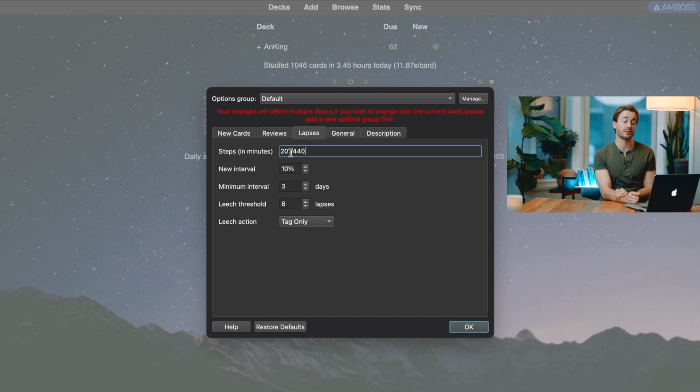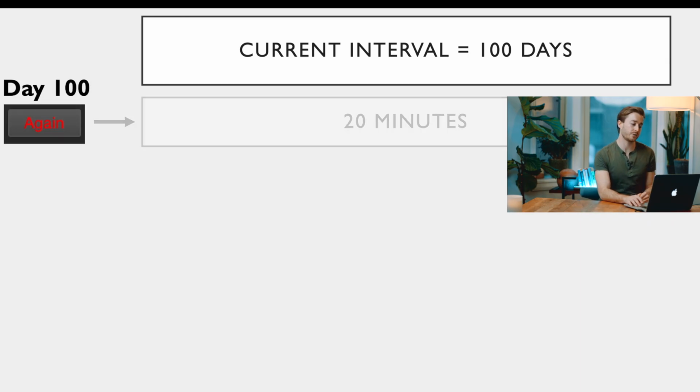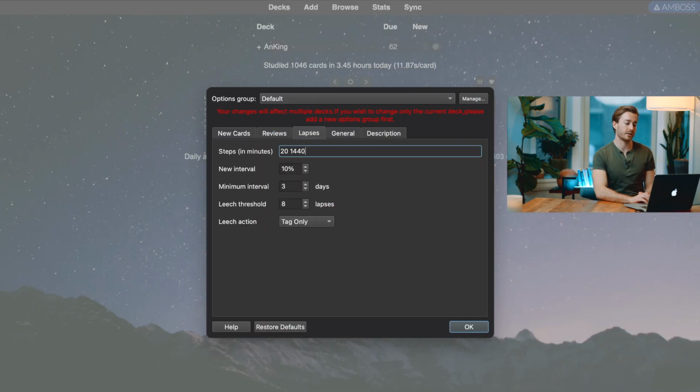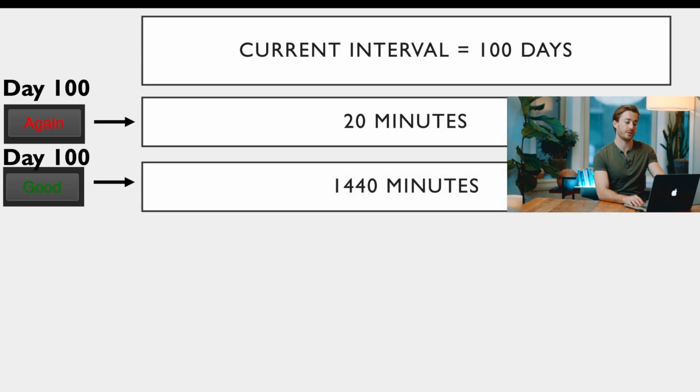So lapses. This is what happens if you have a graduated card and you don't know it, so you hit again. Say you have a card that's got an interval of 100 days, it's at day 100, you hit again, and because your first step is 20 minutes, you'll see it in 20 minutes. Day 100, 20 minutes later, you see it again, you hit good. This time it's 1 day or 1,440 minutes, because that is my setting here.